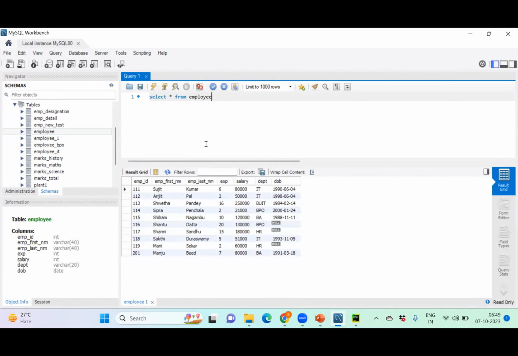I'm working with the same employee table. I forgot to show you how to convert data type. Okay, so how to do that? Let's insert some data type. I'm inserting a new row over here.